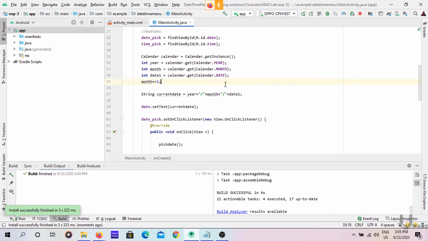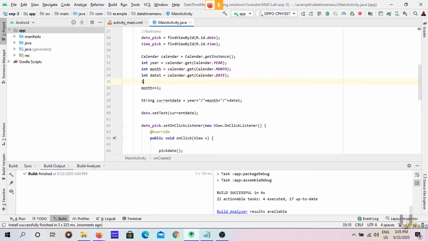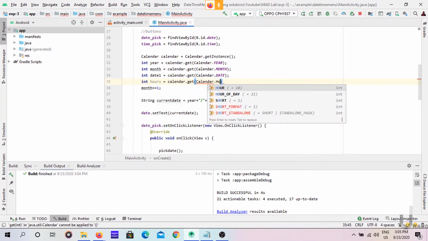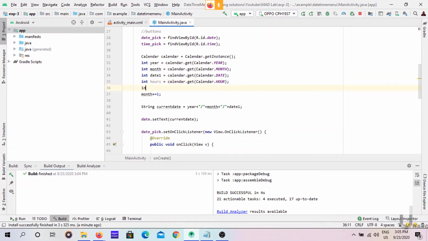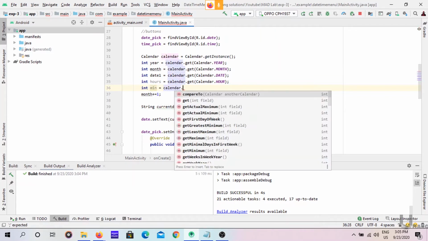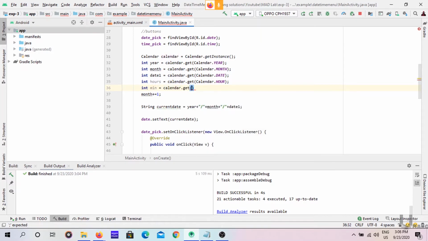And how can we get the current time? It is the same and very easy. Int hours equal to calendar dot get calendar hour. It's very simple. We can use this calendar, and the minutes equal to calendar dot get calendar dot minute. We can also get the millisecond here.